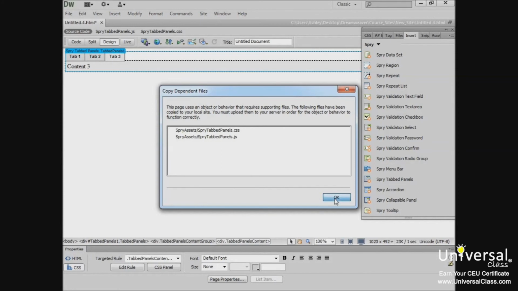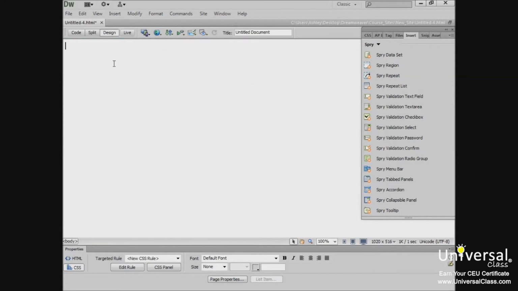Dependent Files dialog box. Now, earlier in this course, we learned to create HTML forms. You can also use Spry validation widgets to create form elements with built-in validation features. For example, you can use a text field validation widget so you can verify someone has entered the right amount of digits for a phone number. This is helpful to make sure forms are filled out as correctly as possible.